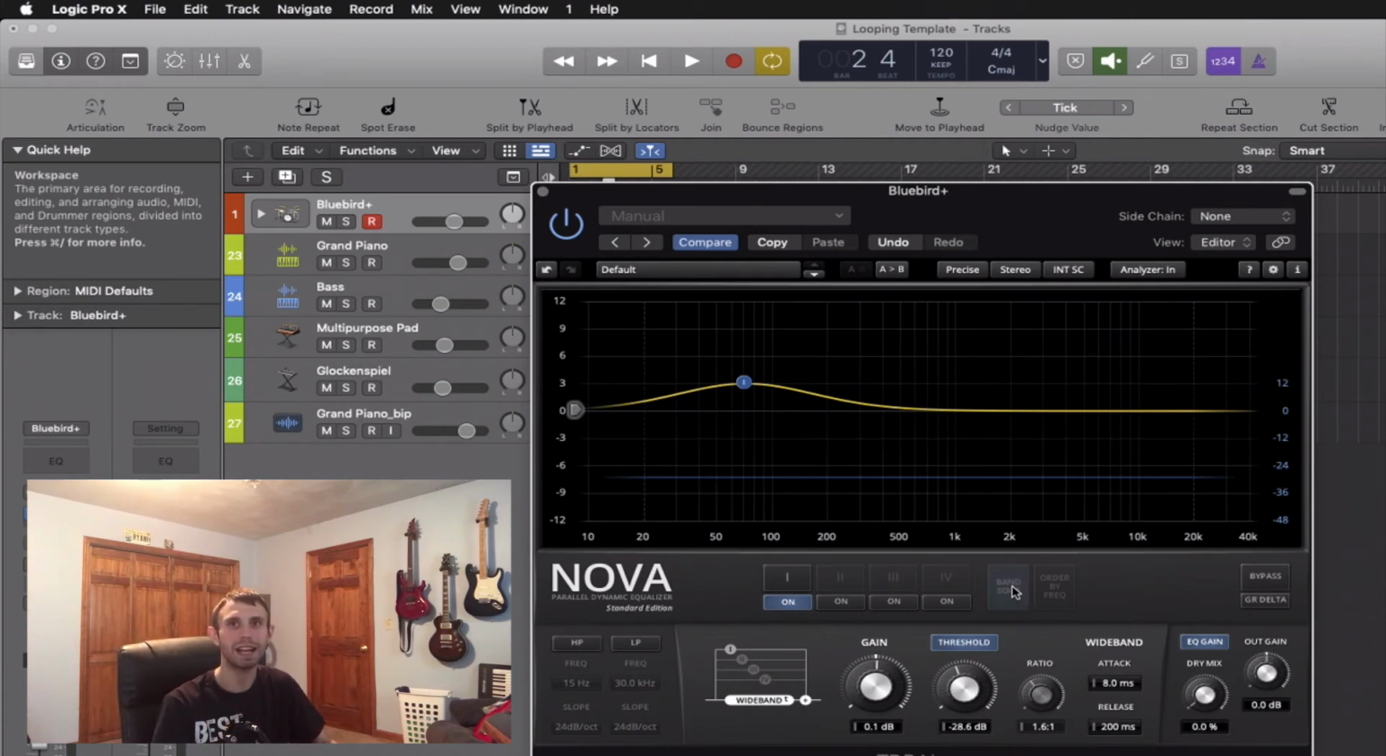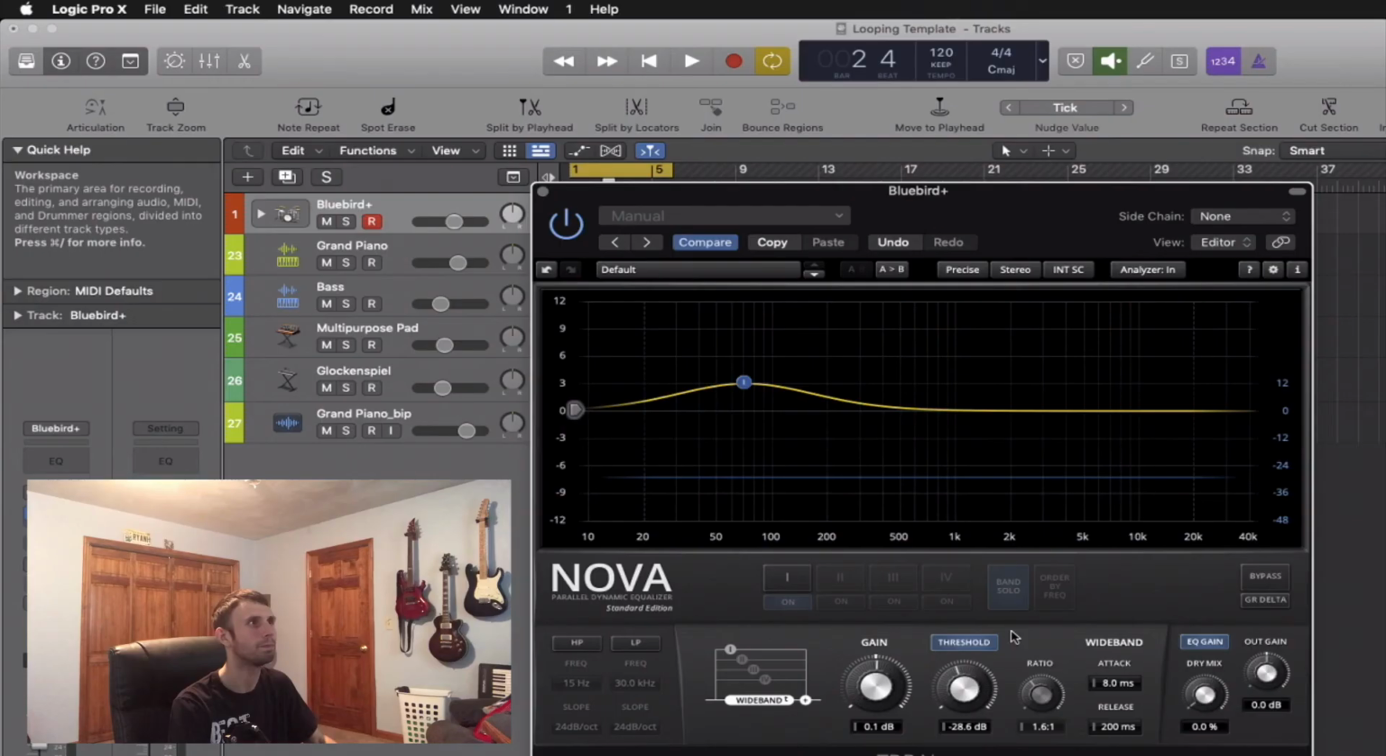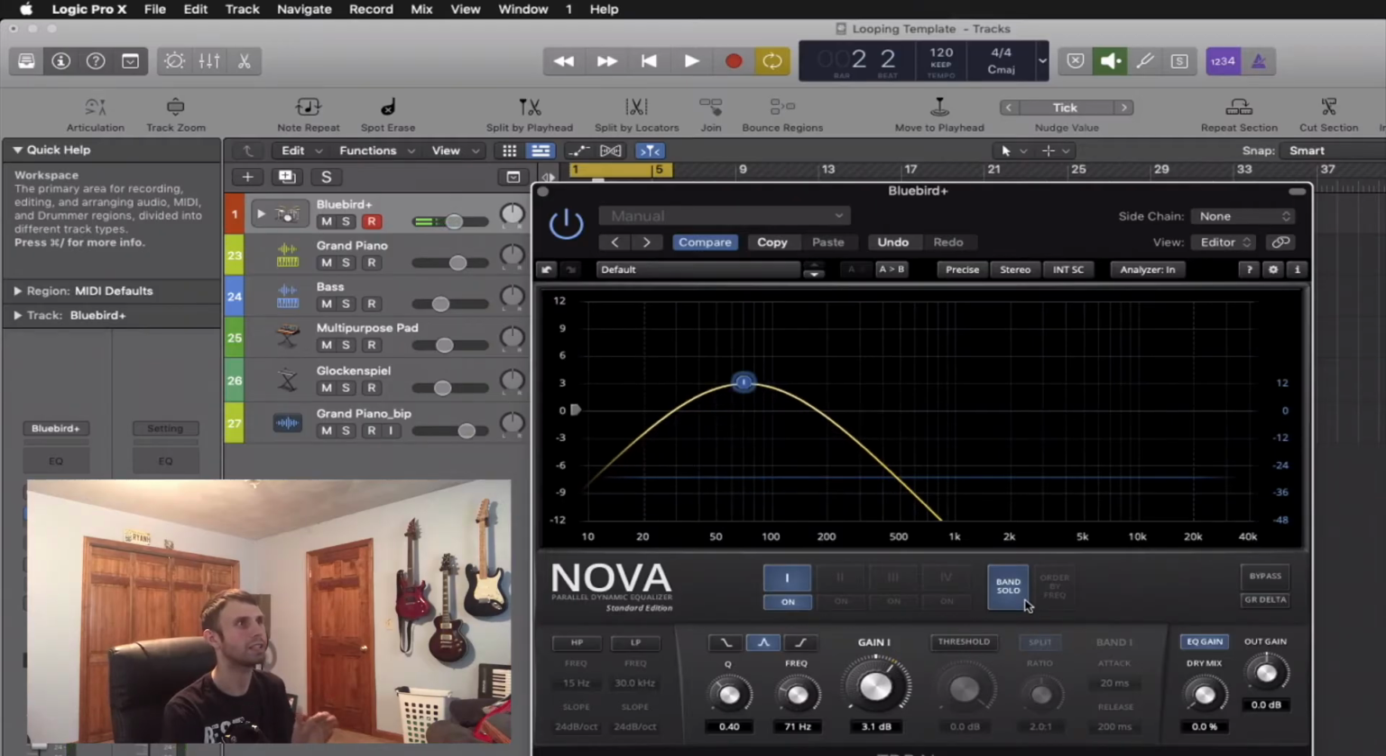So what we're going to do now is over here on the side, there's this thing called band solo. You want to click on that. Now, take a look. So once you have that band solo on, you want to actually click on. Now take a look at this. It's only compressing that frequency.